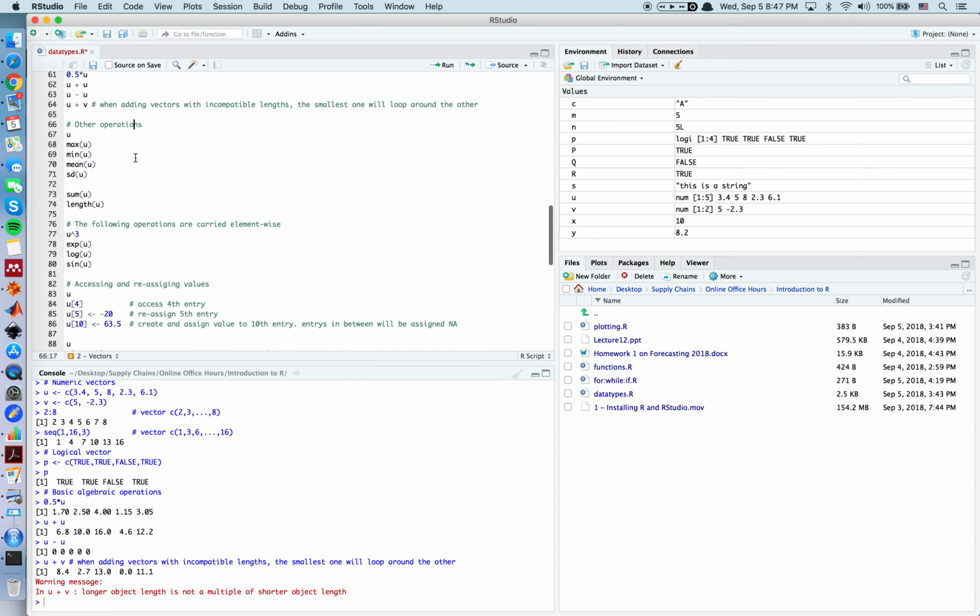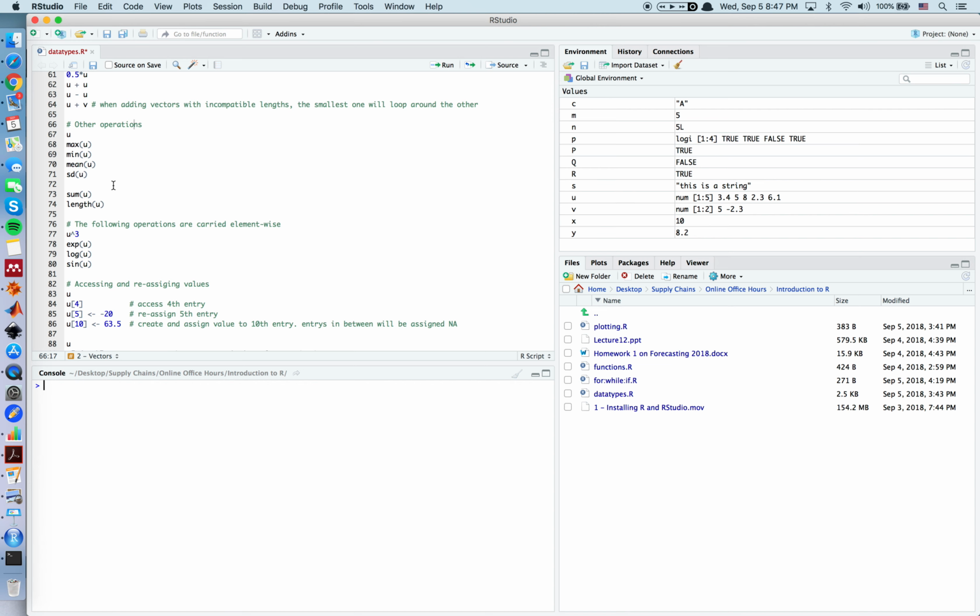Okay? So some other types of operations you can do. I'm going to clear the command line. I'm going to just print U to more easily see what I'm doing. I can figure out the maximum in U, which is 8 in this case. I can figure out the smallest value in U, its mean, which is adding everything and dividing by the number of elements. I can compute its standard deviation. I can also compute the variance. I can sum everything. I can figure out the length of a vector, which is 5 in this case.